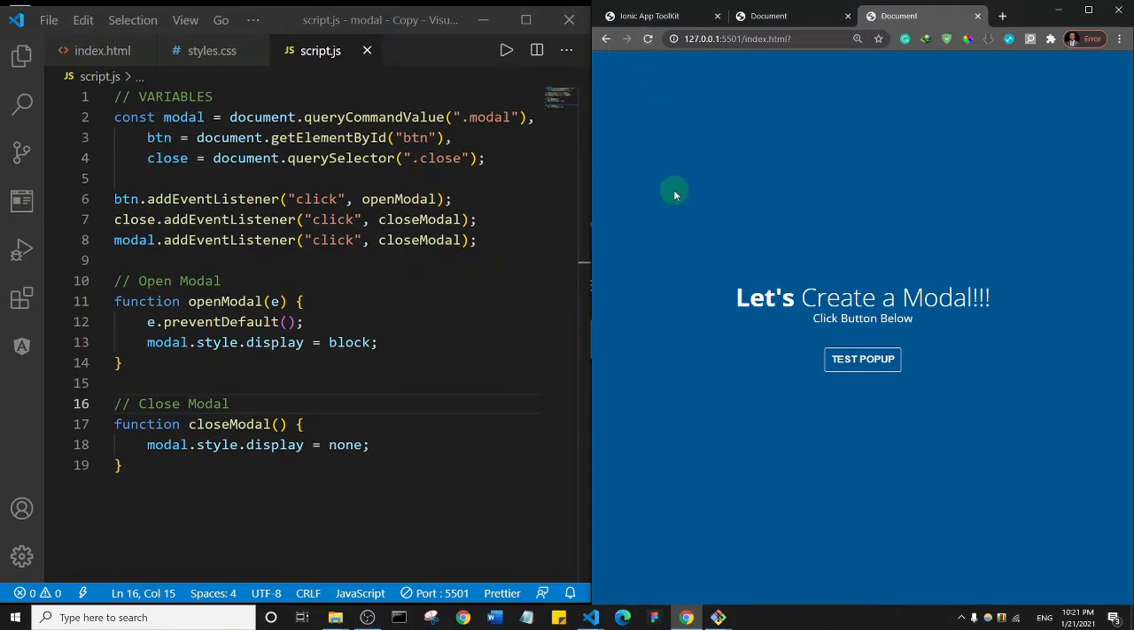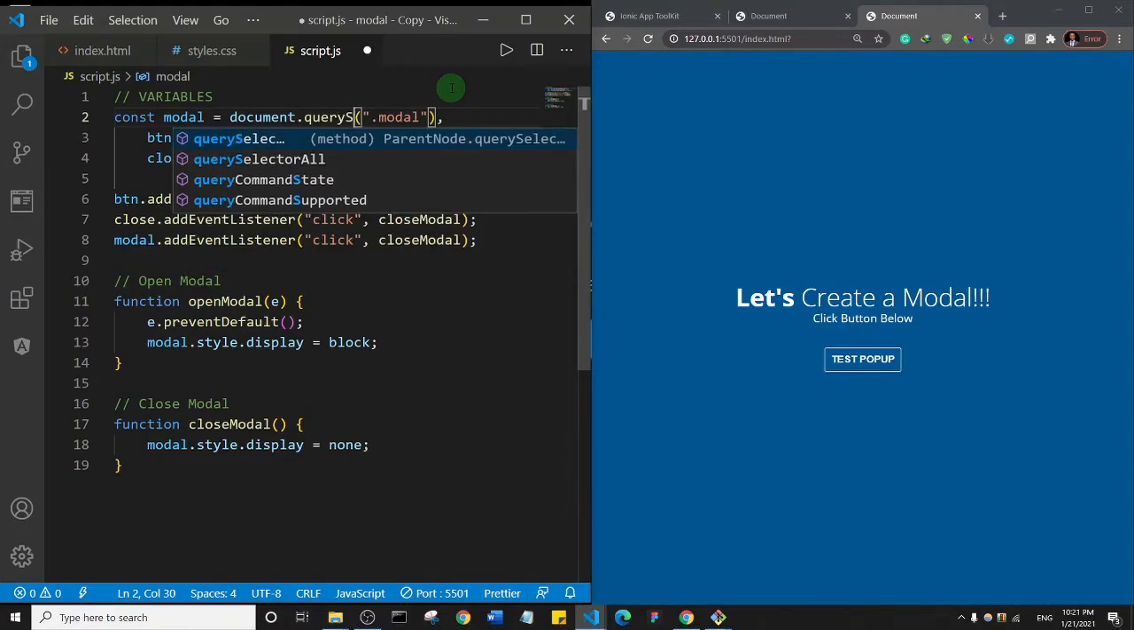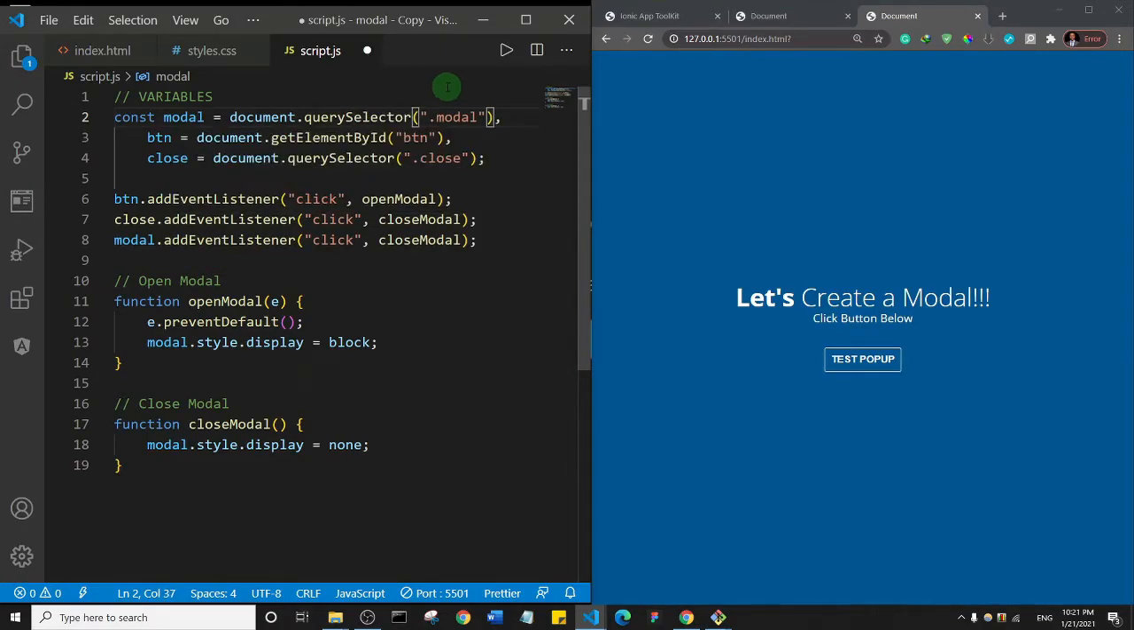Let me just refresh it and let me test pop up. So it doesn't work. All right, there's no problem. Before I even go to inspect, I've already found the problem here. First of all, here we have command value instead of query selector. So let me just do query selector, and that should do it. Let me make sure I don't have any other error anywhere. ID query selector, and I think it should work now. So if I click this, still not working.